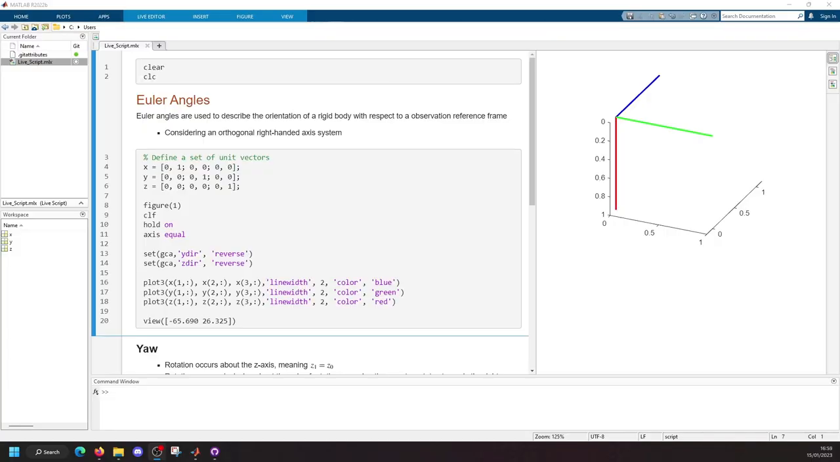So in this video, we're going to talk about Euler angles and how we can define and understand these in MATLAB. So just a little prerequisite, Euler angles are used to describe the orientation of a rigid body with respect to an observable reference frame.